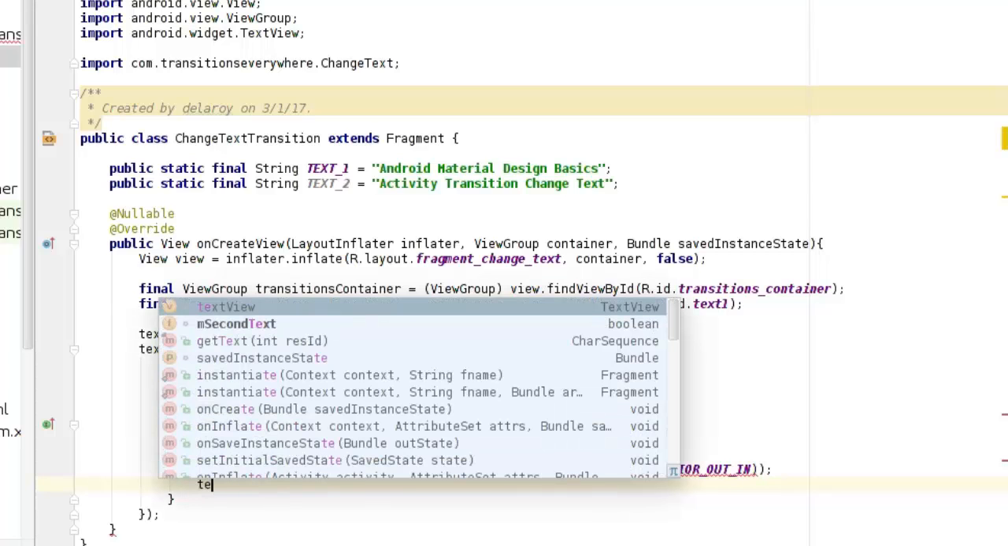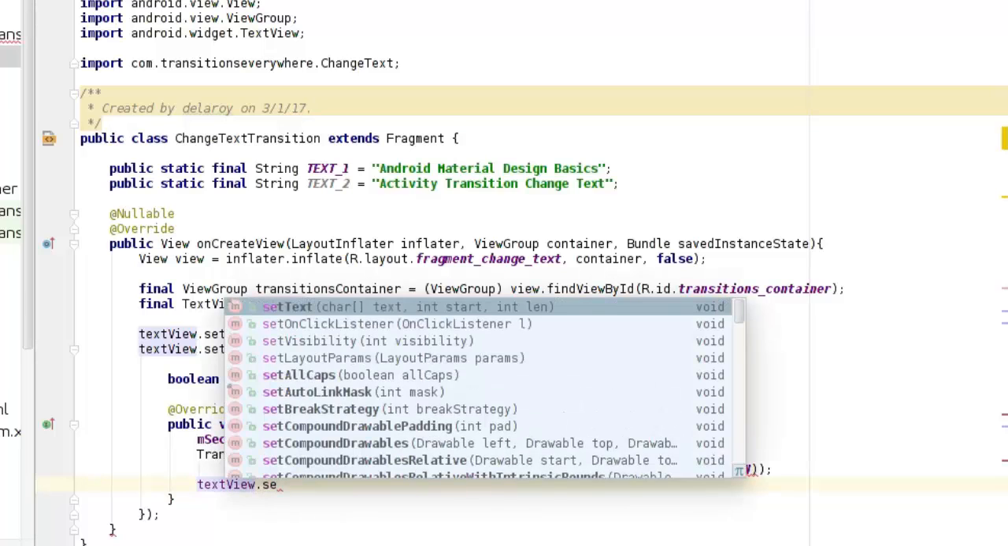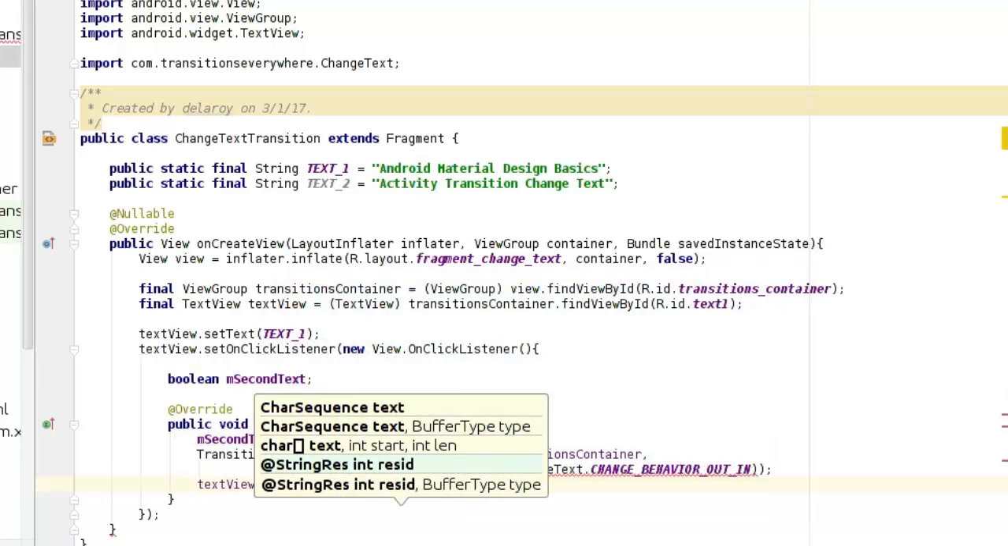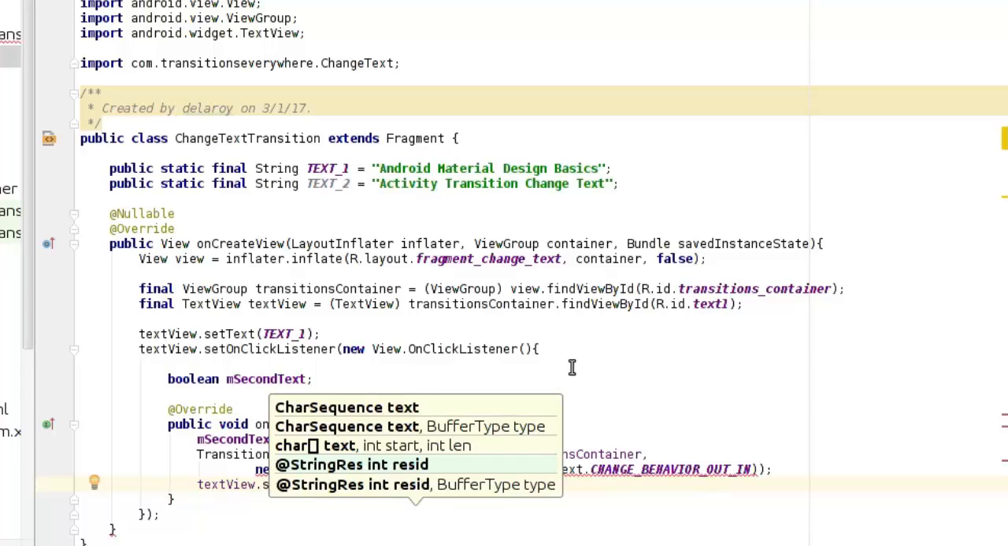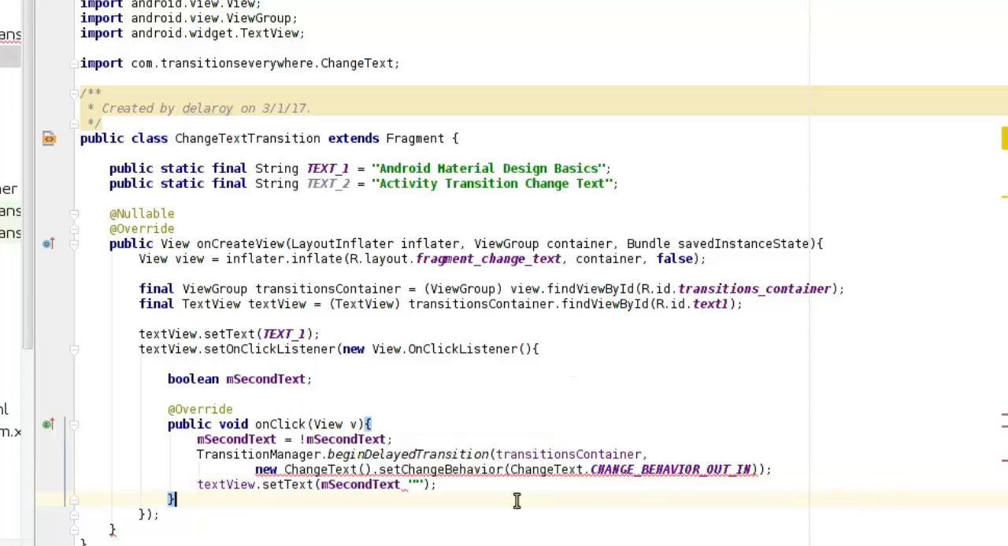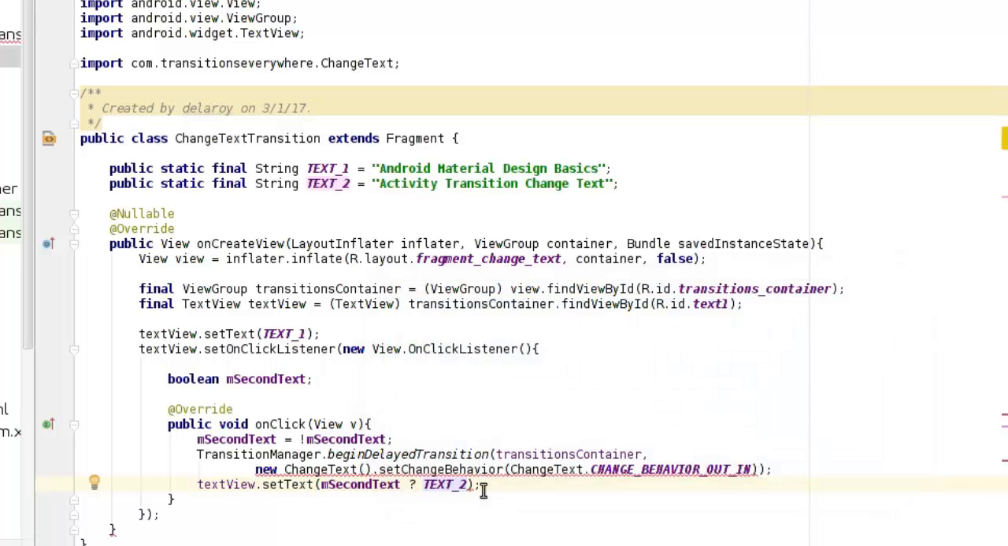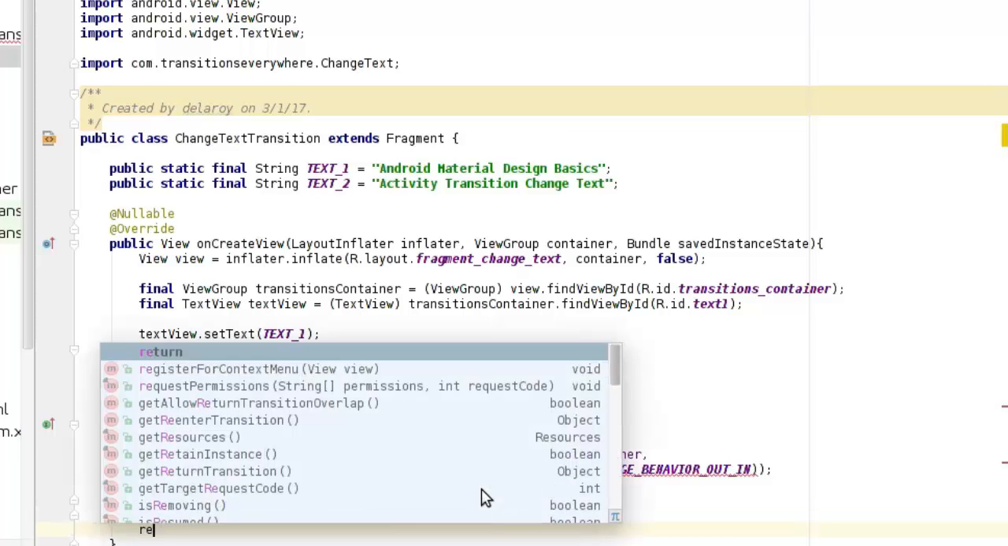Still call the text view set text, and second text. So it's going to be either the first one or the second one, just like an if statement, either text two or text one. That's the scenario. So just this way. Now we need to return the view.